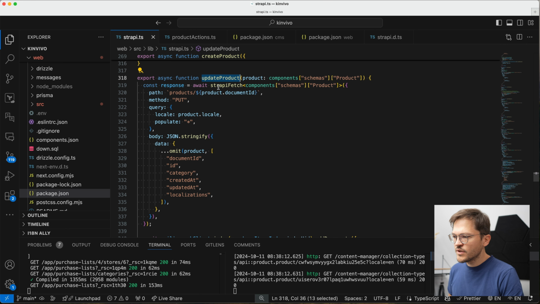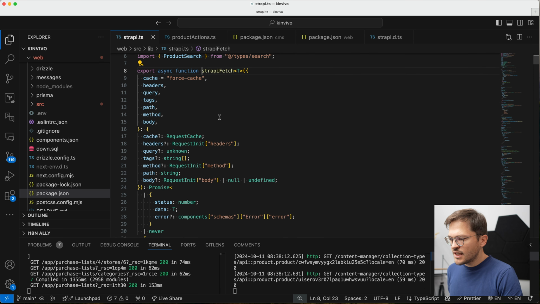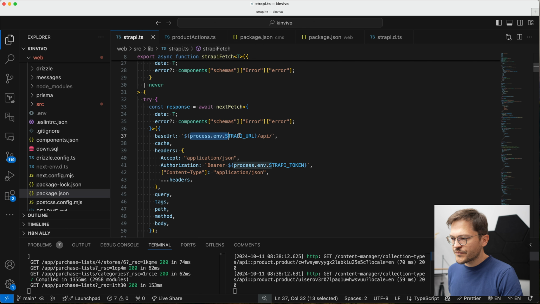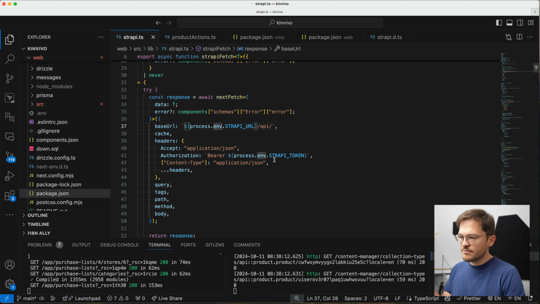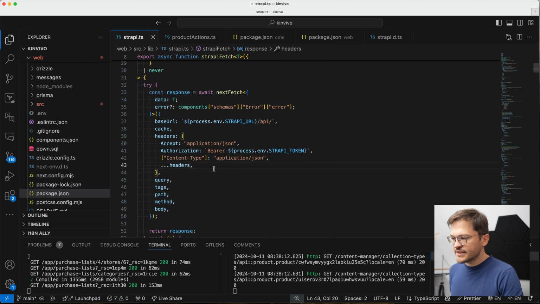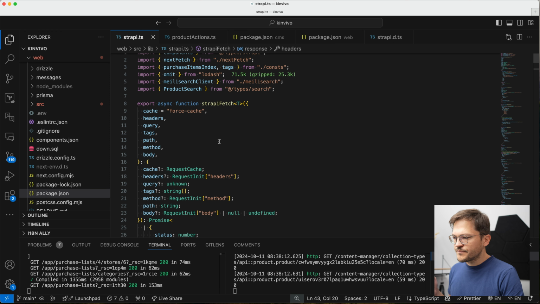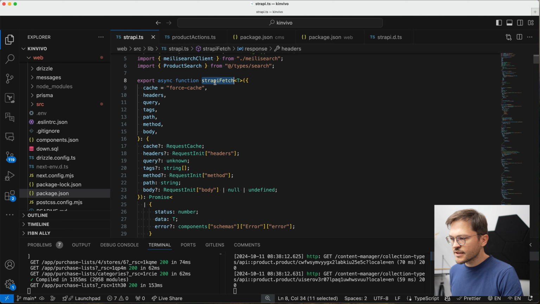Instead, I basically do my own Strapi fetch wrapper. What this wrapper does is get the URL of the API from the environment. I'm also guarding every request to Strapi with a token. In Strapi, you can create a token to access the API, and I use this token. So this is basically the authentication to access the Strapi API. That's what I'm handling in a custom Strapi fetch.